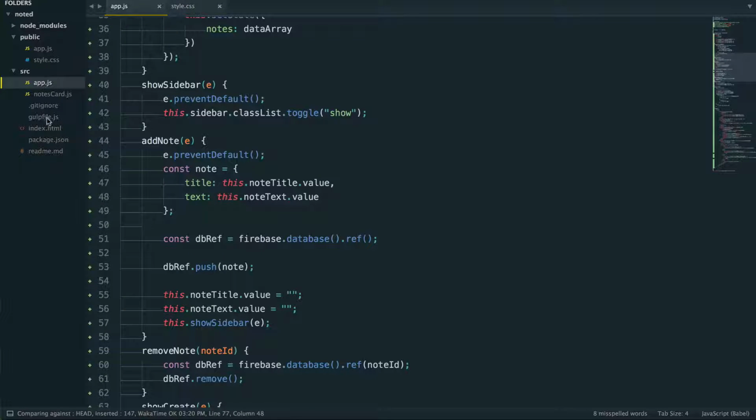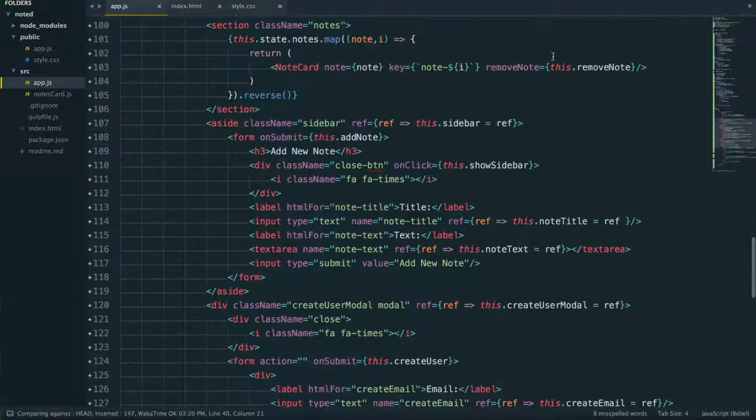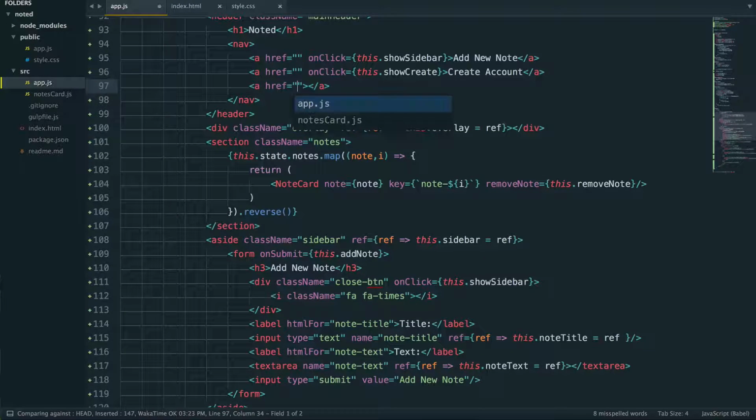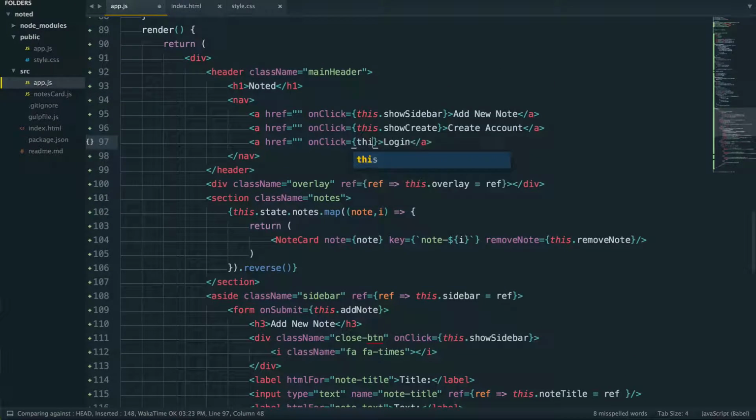So let's go ahead and let's add another navigation here. And then we'll get into conditionally showing the ones we want at what times. But let's add another navigation here, and we'll call it login. So if you already have an account, we want you to log in. So let me just show login.